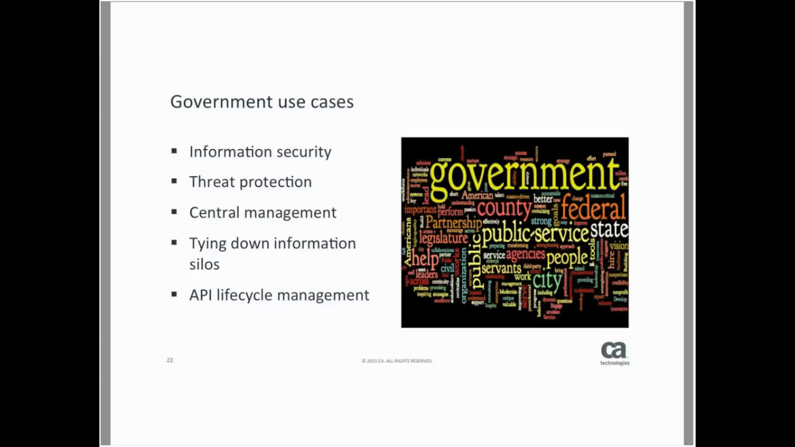Moving on, what do I mean about tying down information silos? As you can imagine, there's lots of different governmental agencies at every level: federal, state, county, local, and lots of different classifications of data. So you have a two-pronged challenge. One, how do you get the information between two secure silos? How do you define who has access to a piece of data? How do you get it to them and only them?